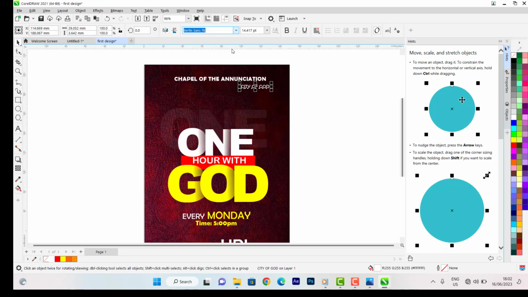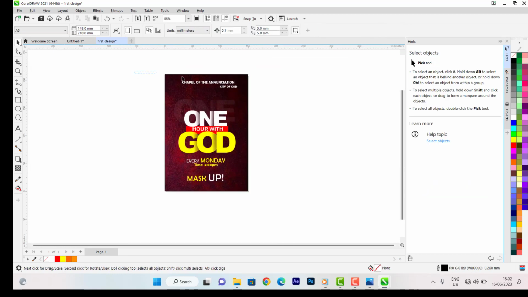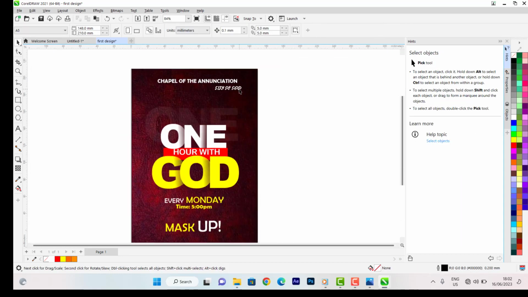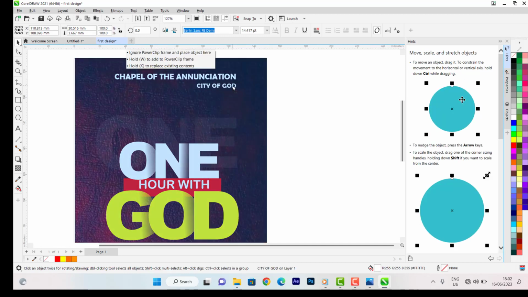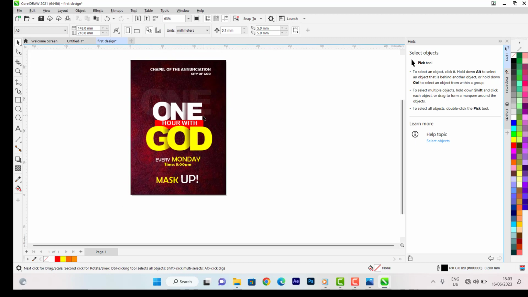You see, the font I actually decided to use is not the font I ended up using, because I feel like I need to have the best of what I'm doing. So I deem it very necessary. So that is it for now. This is how to make a very simple flyer design.